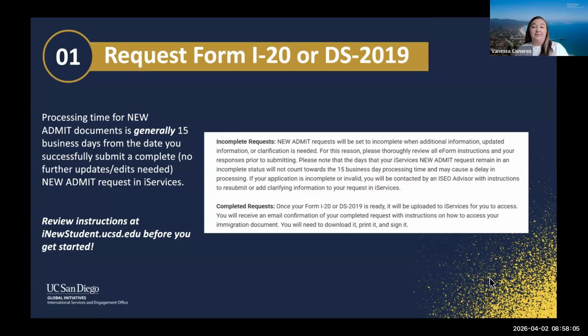If your application is incomplete or invalid, you'll be contacted by ISEO with very clear and explicit instructions to resubmit or add clarifying information to your request in iServices. Please note that the speed at which your new admit request is completed is directly connected to how well you review and follow the instructions on our website and in iServices. Take your time when submitting so you do not have to correct errors later.